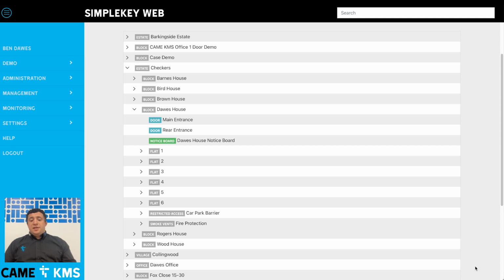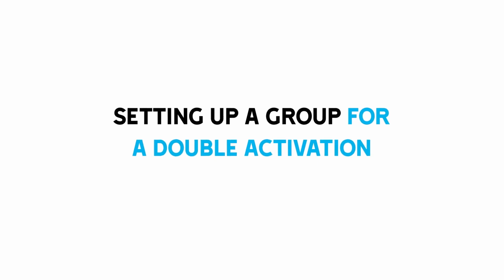The way KMS do this is by putting those doors in a restricted access folder, and then you give a double activation by going onto the individual fob and activating it then to a group.